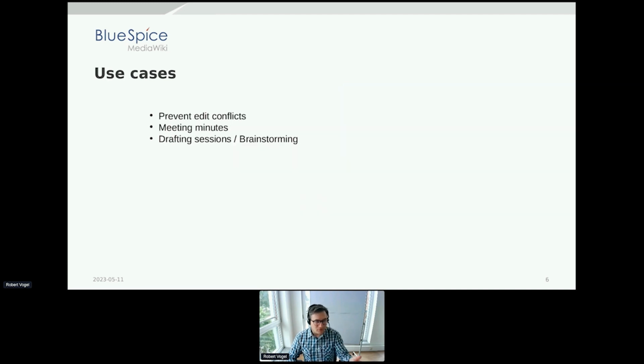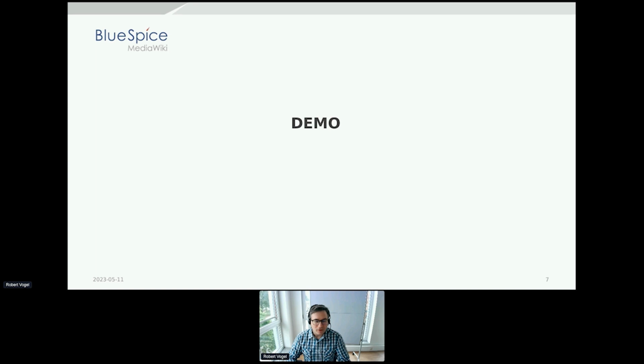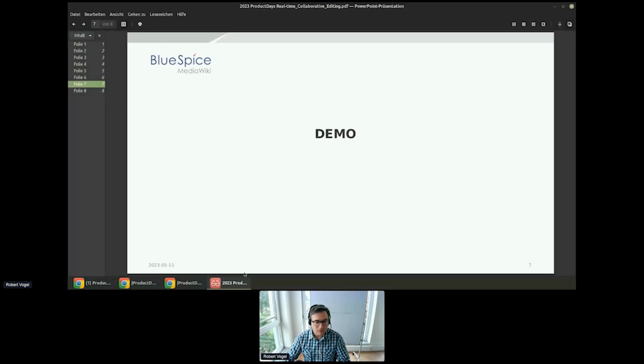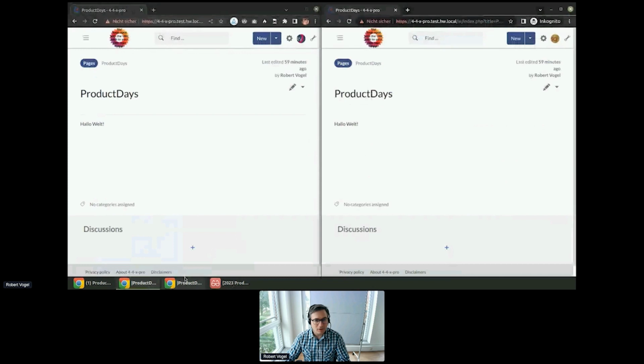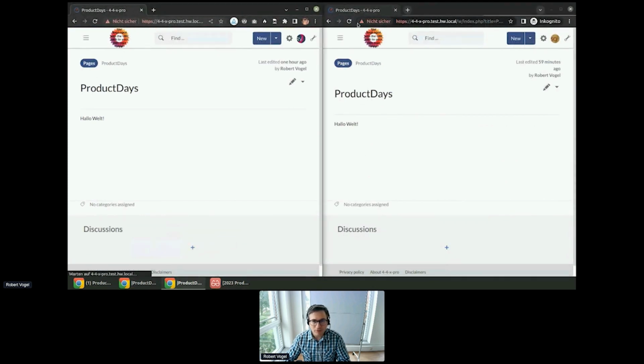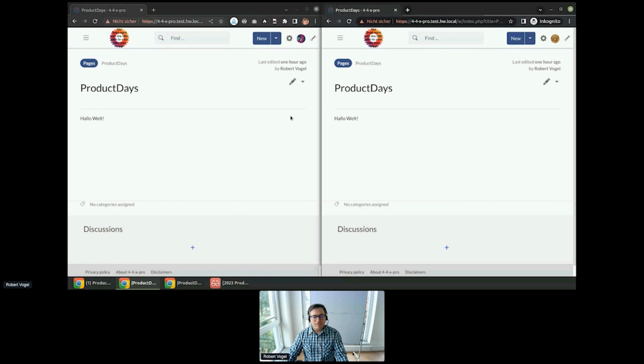Yeah, so those were the use cases already. And now let's quickly move on to a demo. So I have prepared a page already. Let's quickly reload that just to make sure. And here, what you can see is this is the same page in our test system, in this case the 4.4 test system. But I'm logged in with two different users. I'm logged in with my own user account, and I'm logged in with some arbitrary test user account. So these are two different users.